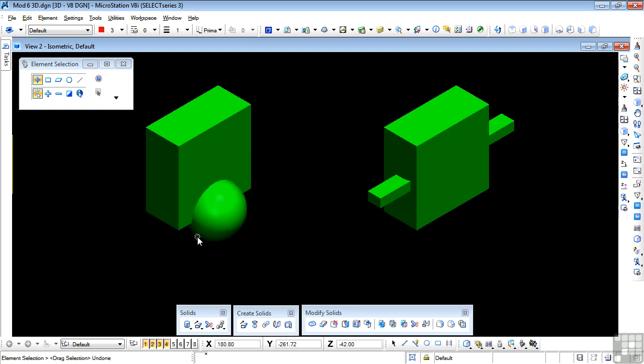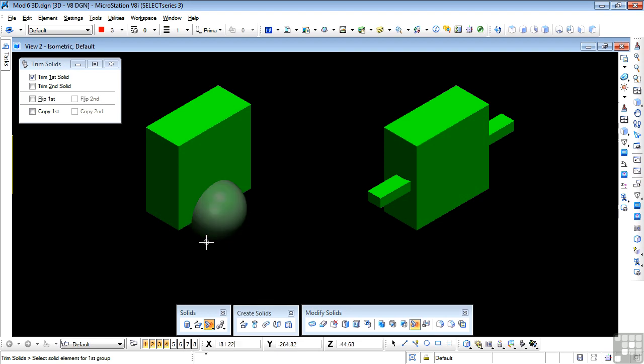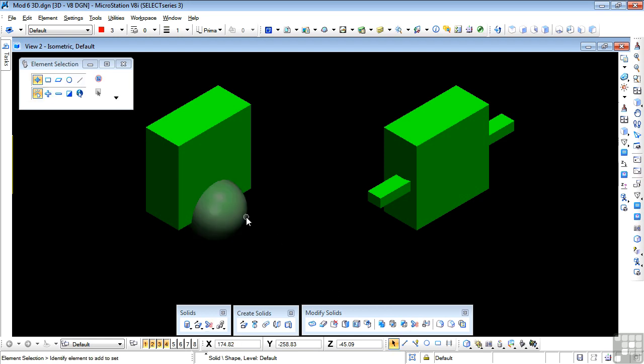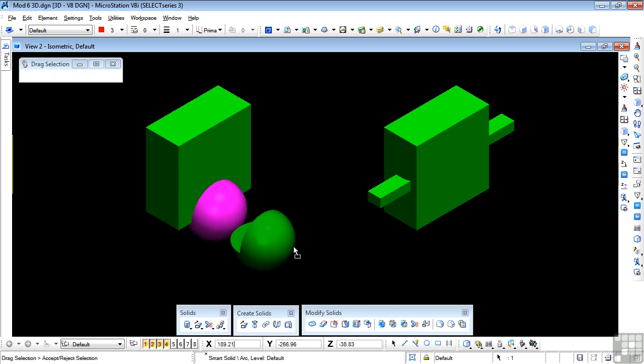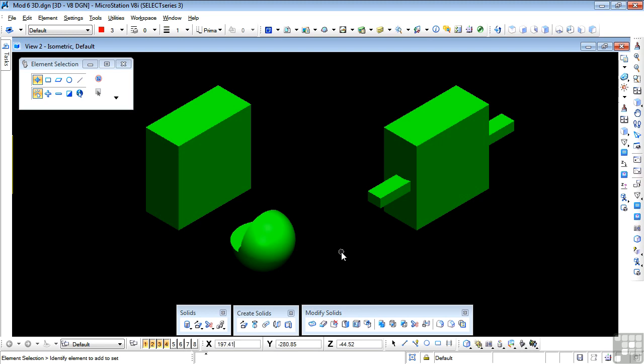Let's undo that and start the tool again. Let me select this sphere first and then the slab. And let's see what's actually happened this time. Drag the sphere away. And now we see that the sphere has been trimmed by the slab. So relatively straightforward in that regard.